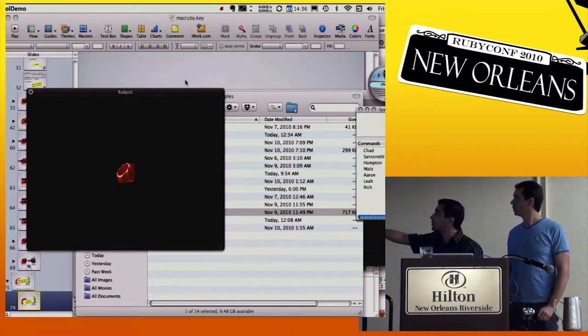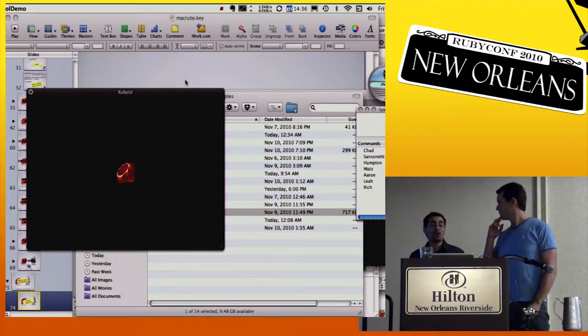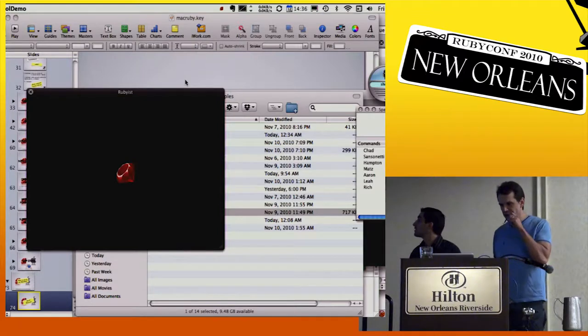We have a bunch of names of Rubyists, and I'm going to ask Rich to use the command. You will say show and the name of the person in the list, and if things work properly, we should see a picture of the person you're calling. Do I have to say it with a French accent? I'm not sure. You try to show. Chad.